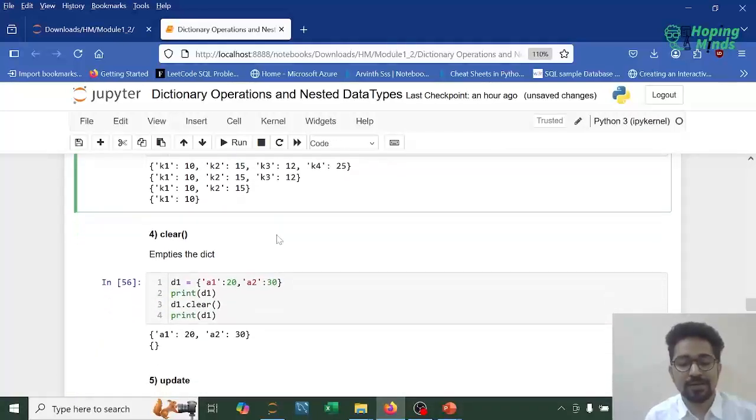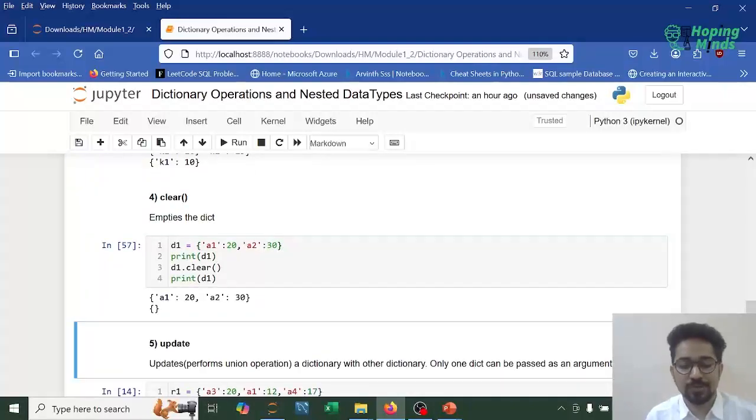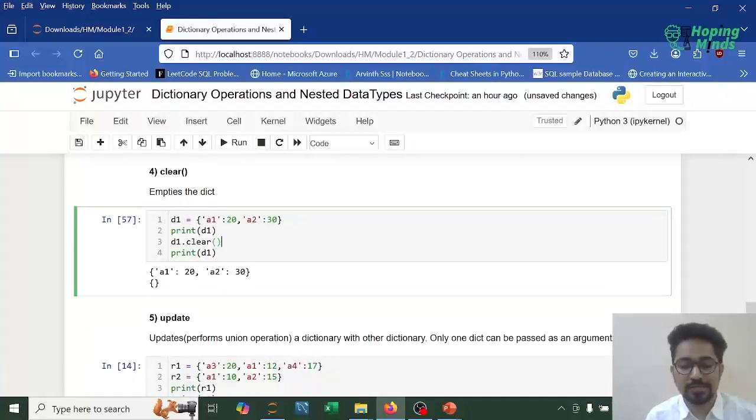The next function that we have is a pretty straightforward function. It's clear. Clear simply empties the dictionary. So over here, if we have this dictionary, I want to clear this. So I can just apply d1.clear and the dictionary is cleared.